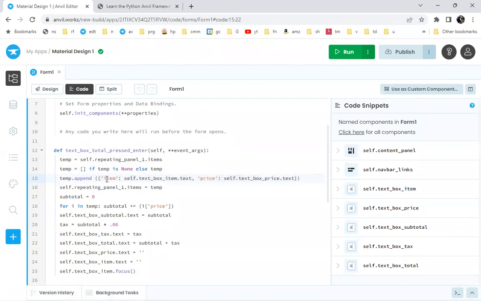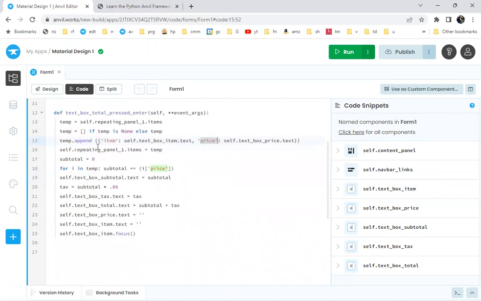The first key and value pair is the key is item, and the value assigned to that item is the text property of the text box underscore item. So the name of the item that's typed in by the user. And next, the price key is assigned to the text property of the price text box. So this is going to create a dictionary of item and price with the appropriate values typed in by the user. And next, we're going to assign that temp value back to the items property of the repeating panel.